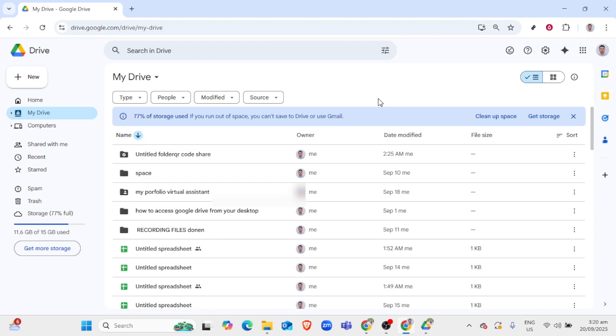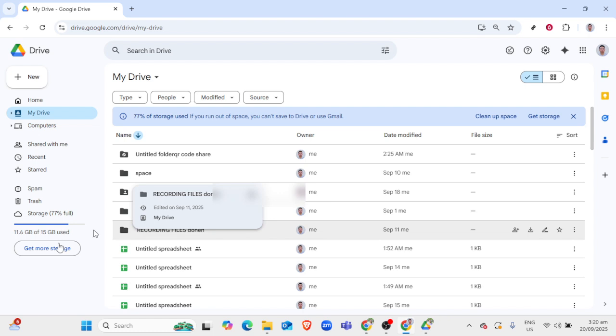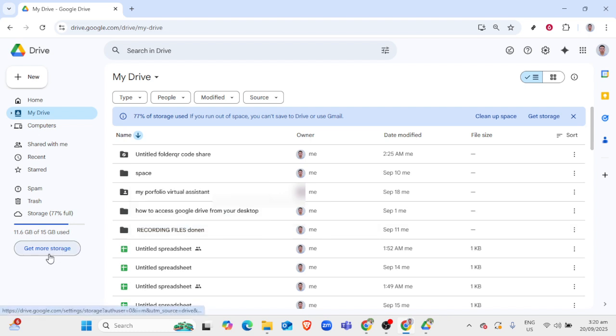Once you've identified the appropriate storage plan for your needs, click on the official Google link that directs you to Google Drive storage plans. These are also called Google One plans, and they offer a range of options to suit different storage requirements, all the way up to 1 TB and beyond.